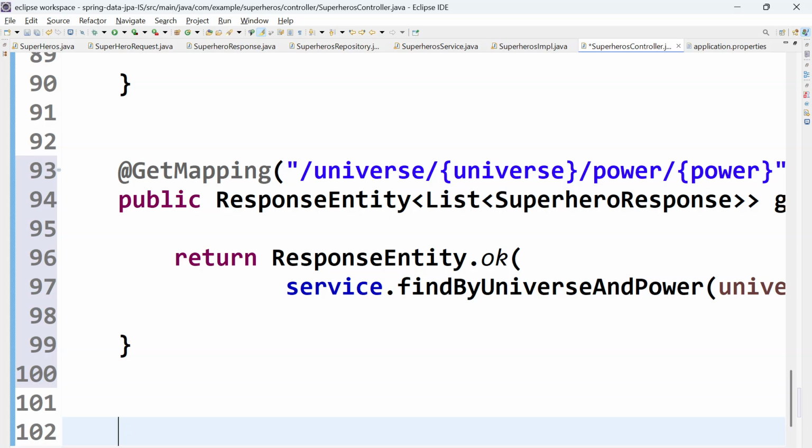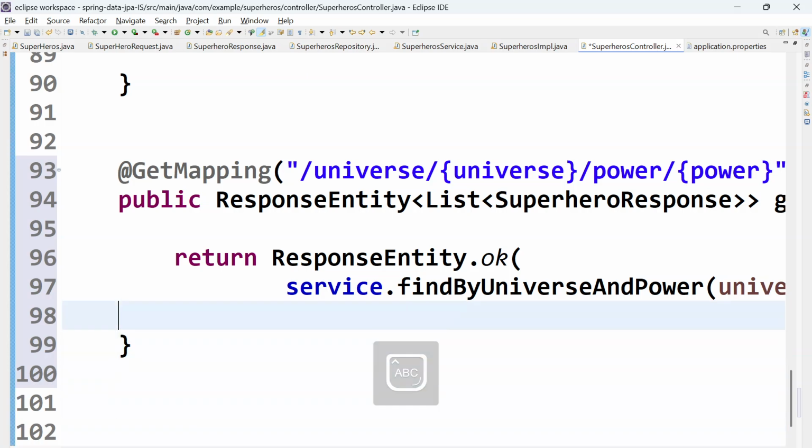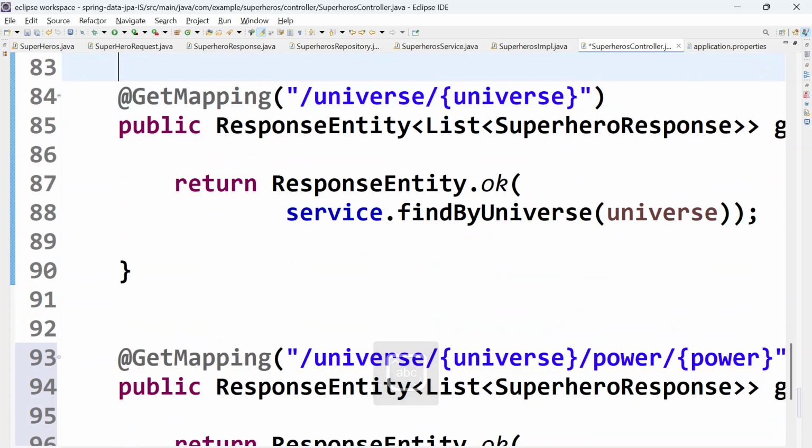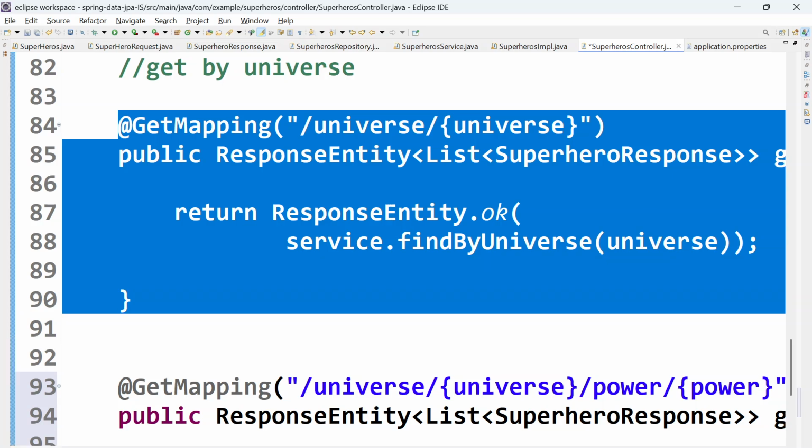Similarly, we will try and search based on what we wanted to search by name as well, right? So let's do that. Since I already have this copied, let's get this.